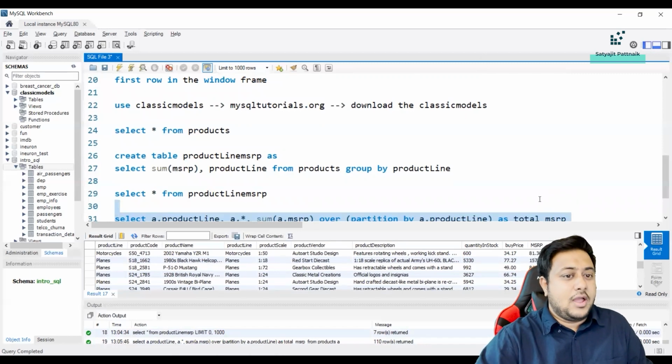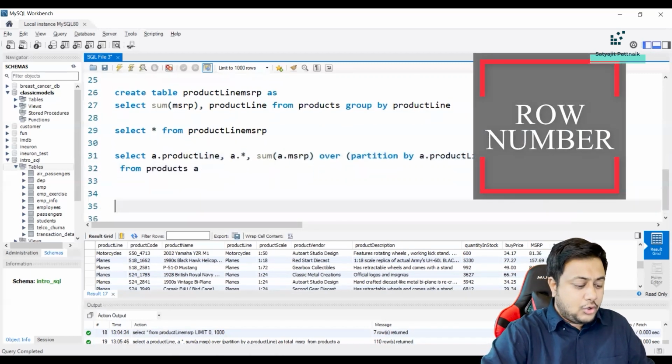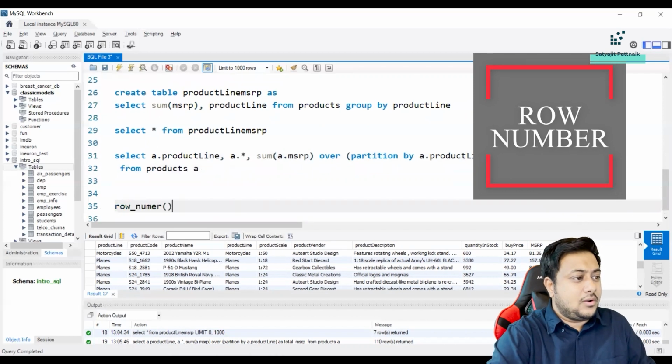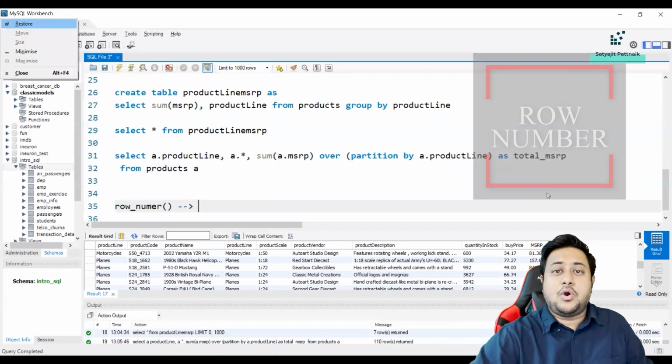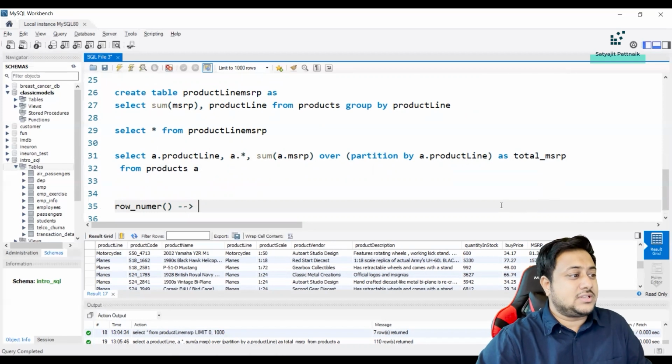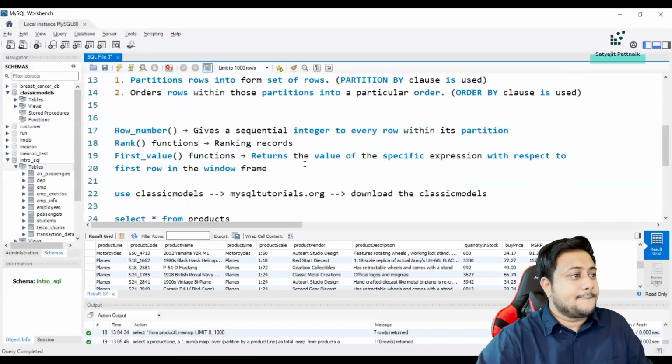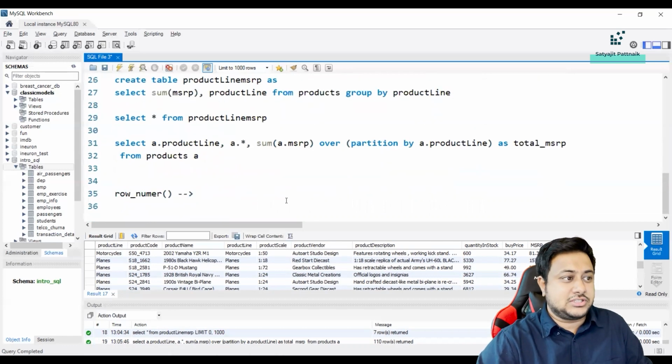Okay, now moving on to row number. How do we use row number? What exactly is row number? We have already studied that row number is nothing but a function that gives a sequential integer to every value within its partition.